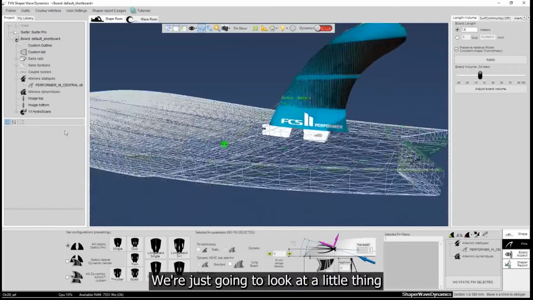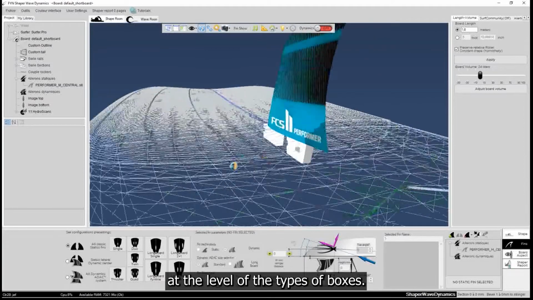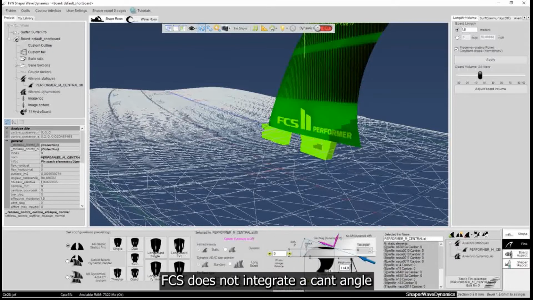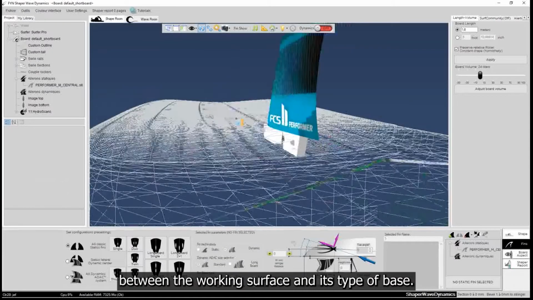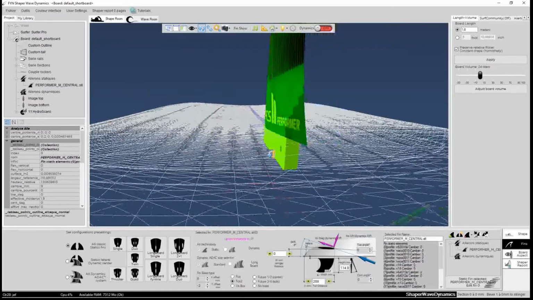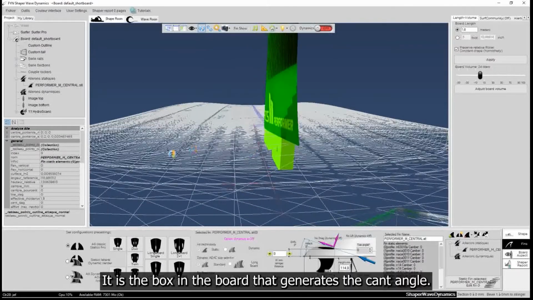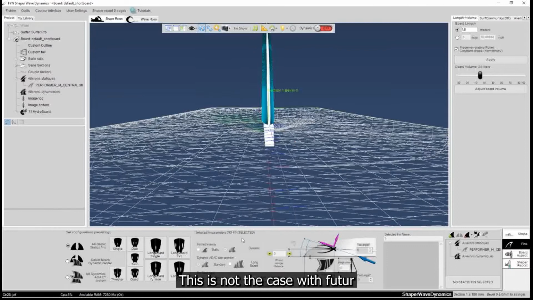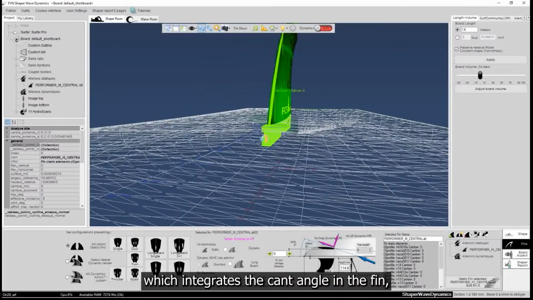We're just going to look at a little thing at the level of the types of boxes. There is a difference between the FCS systems and the future system. FCS does not integrate a cant angle between the working surface and its type of base. It is the box in the board that generates the cant angle. This is not the case with Future, which integrates the cant angle in the fin between the working surface and the base.